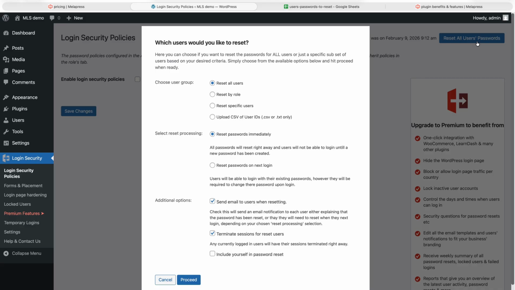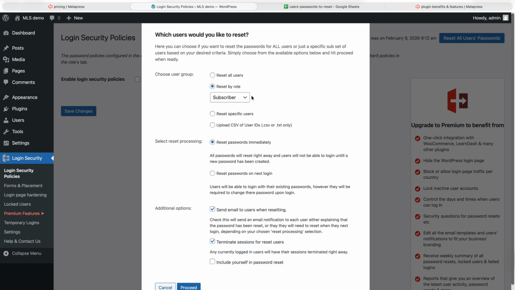Now let's look at your options. This feature gives you fine-grained control over which passwords to reset. In the Choose User Group section, you have four options. First, Reset All Users does exactly what it sounds like. It resets passwords for all user accounts on the site. Second, Reset by Role lets you target a specific user role, like administrator, editor, or subscriber. Just select the role from the drop-down menu.